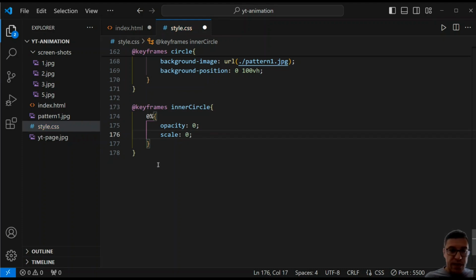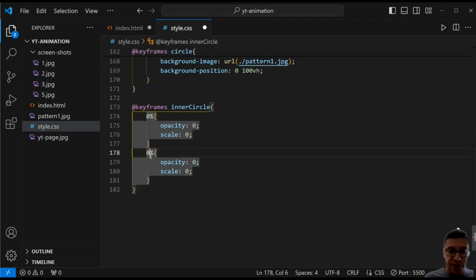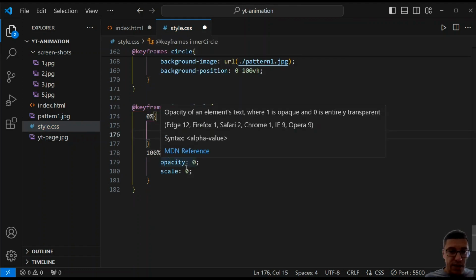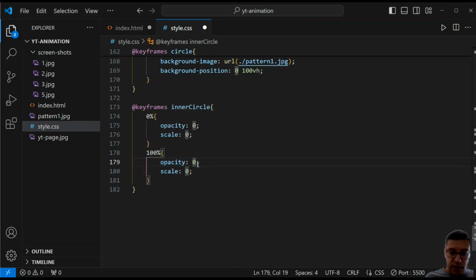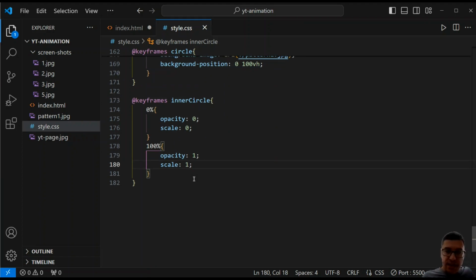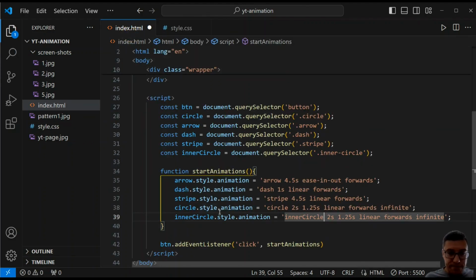So I will put scale 0. Now have in mind that this doesn't work on every browser out there yet. Okay, and here, whoops, I want to put at 100%. I want to put opacity to 1 and scale to 1, which will make sure to have the full circle. Alrighty, let's save this and let's now declare this animation.